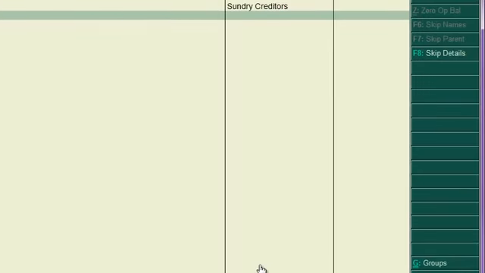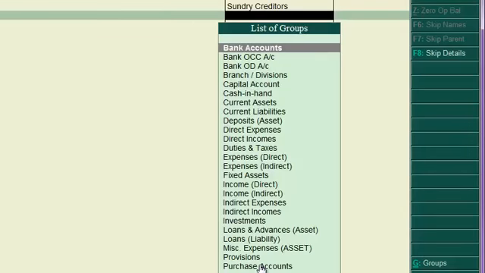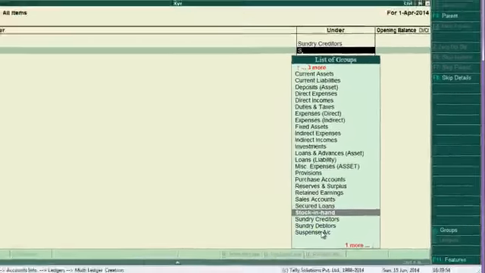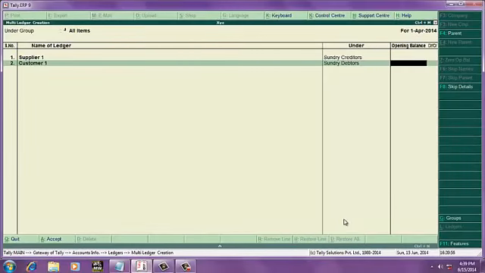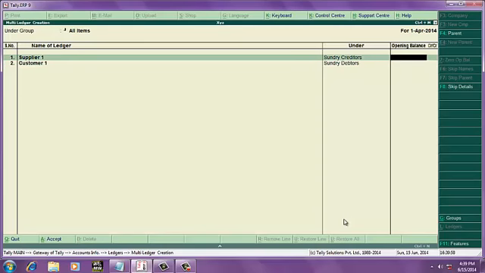Then when you sell the goods to your customer, it is a customer. So create a customer name. Say here customer, I am just giving customer 1. You have to give the real name of your customer here. This customer comes under sundry debtors. If you have an opening balance, you can enter the opening balance here.